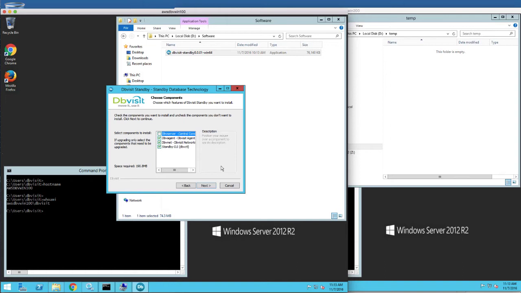So if you want to install it onto either the primary or the standby node, you can do that. What I'm going to do in this example is show that on the primary, I'm only going to install the core components. The core components are the agent, Dbvisit, and the standby command line interface.